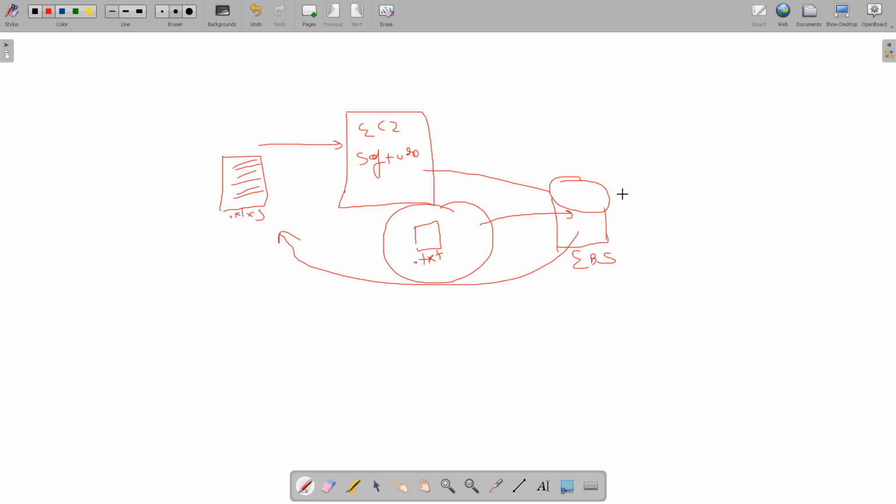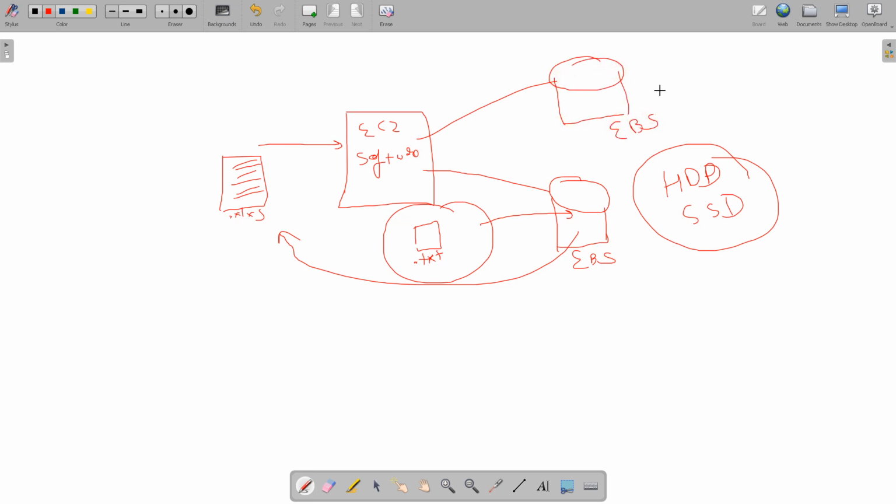One more thing: just like in your laptop you have a hard disk drive and SSD, in a similar way, this is your laptop or operating system or software, and this is your storage. Just like in your laptop you can extend your hard disk, you can also extend it here. You can attach EBS and make this primary and this secondary. So this is a simple overview.